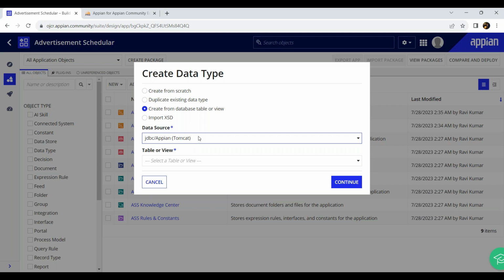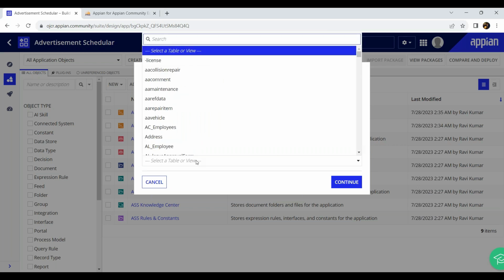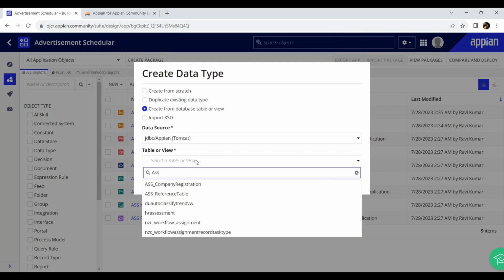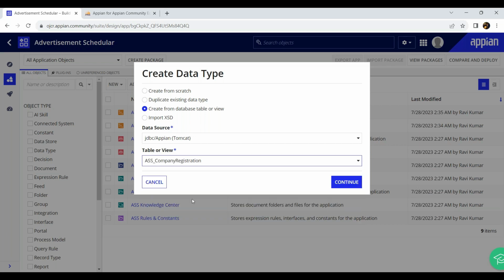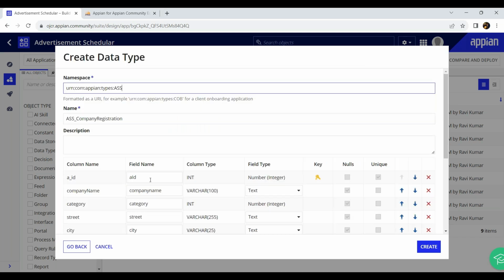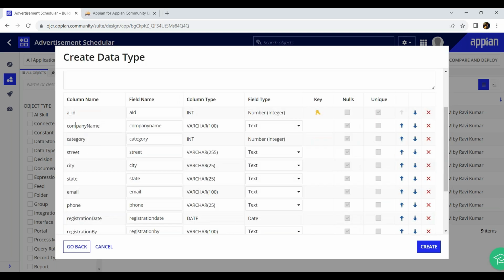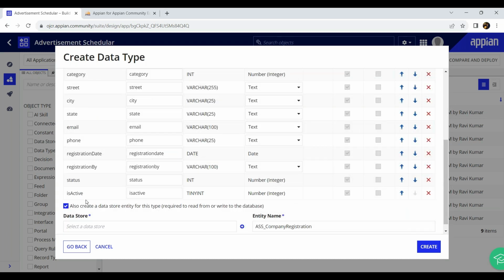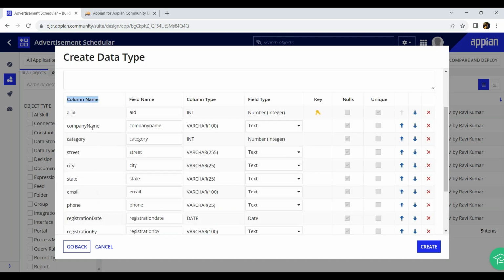Okay, so we have selected the database. Now, what table do we need to select? I'll say ASS company registration. Once we select this particular table, which is the table that we have created, we click on continue. Once we click on continue, you will see all the columns that the table has. These are the column names, right? They get created here, along with an associated field name.